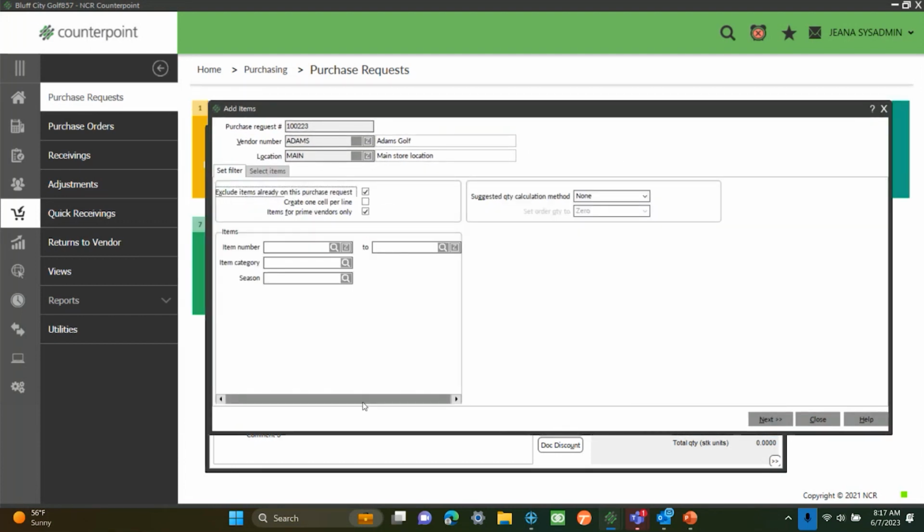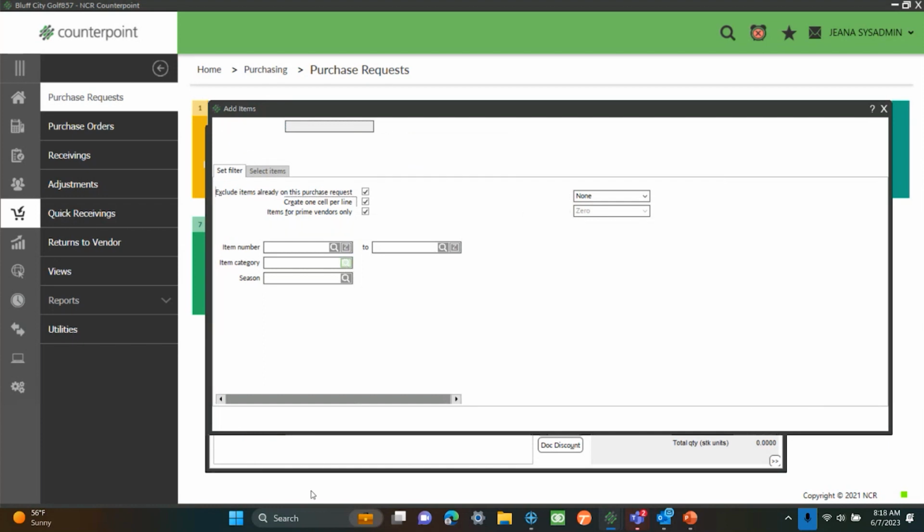This switch here means if the item you're going to show me is already on this purchase request, show it to me again. If the item you're going to show me is a gridded item, please display it at the color and size level. And then down here in this box called items, if this is a vendor that you purchase a lot of different verticals from, maybe you purchase apparel and golf items, and you only want to do the purchasing document for your golf items, you can come into this lookup and choose a category.